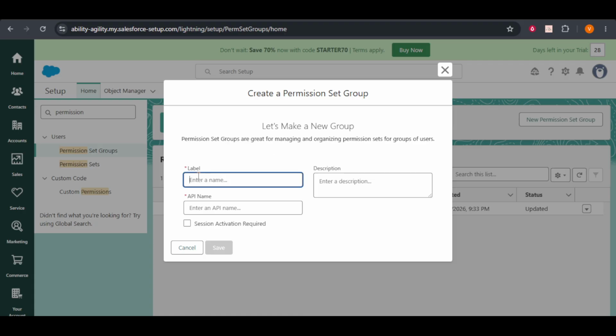You'll be prompted to enter a label for your new permission set group. Let's say you want to create a group specifically for your sales team. You might name it something like Sales Specialist Bundle. Give it a meaningful name that will make it easy to identify its purpose at a glance. Once you've entered the label, click Save to create your new group.